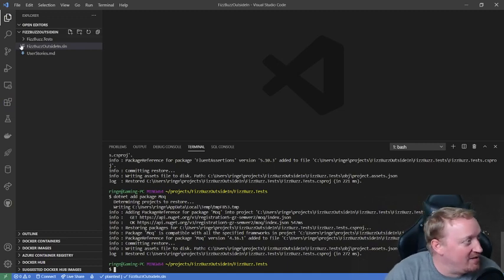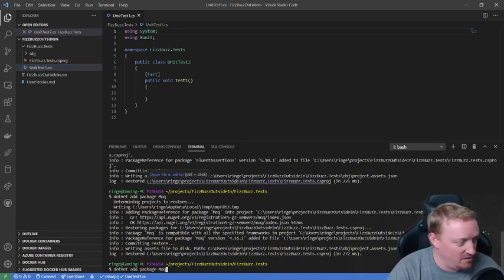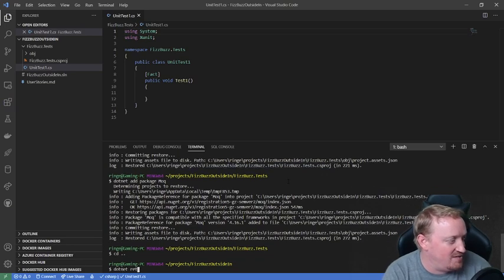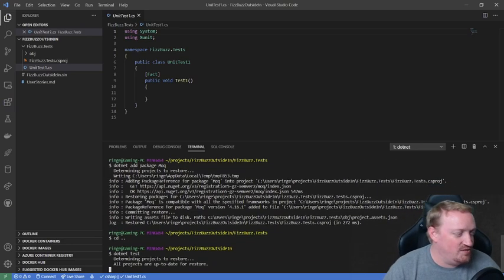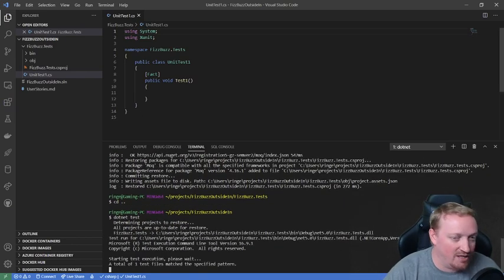Okay, so I've got my test project here. And it's really not doing anything. Let's change directories up here. Do dotnet test. And you'll see that it's just going to pass as green because right now our test isn't really doing anything.